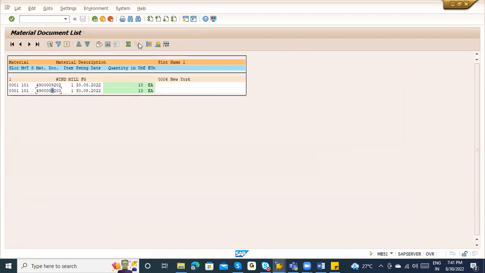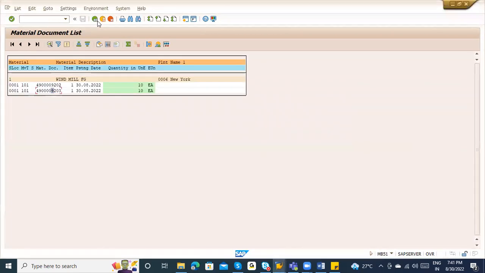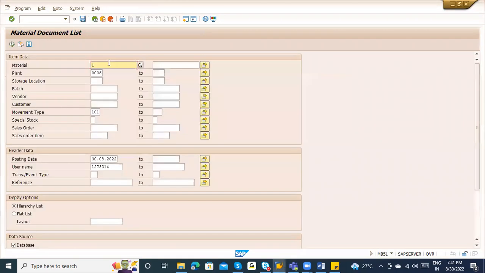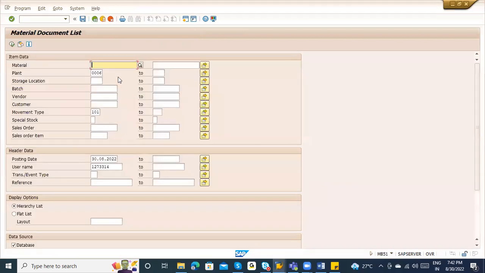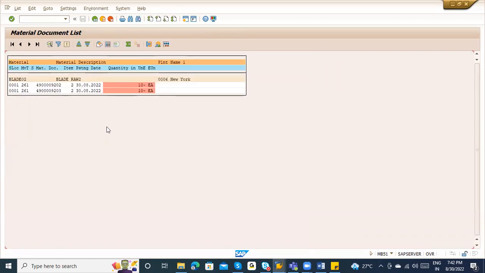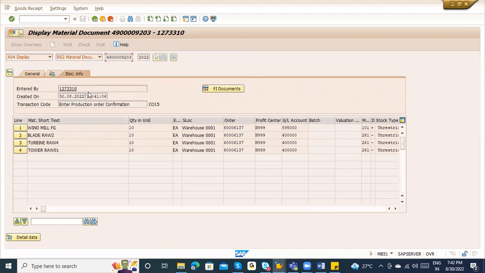Based on how much stock you want to confirm, the system will post the components also. If I want to see this material, which is a component, with movement type 261, then you need to remove this movement type here and enter movement type 261. Then I can see whether this goods movement is happening or not. Earlier there was only one entry, now there is a second entry. That means we did this a second time. You can see 741, just now posted.